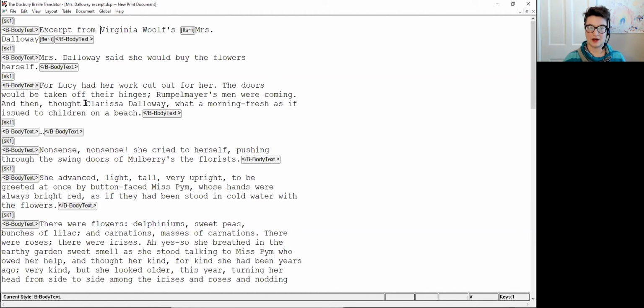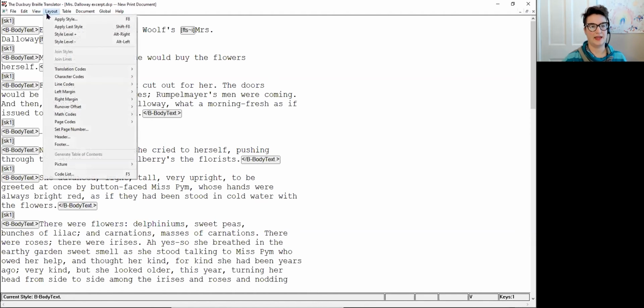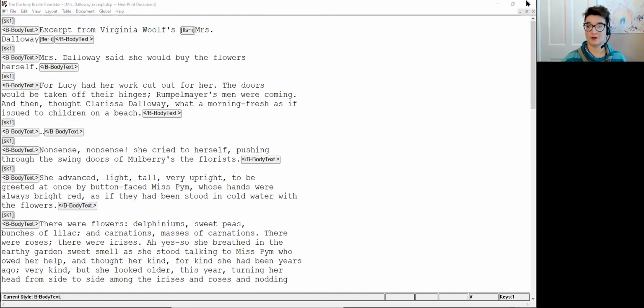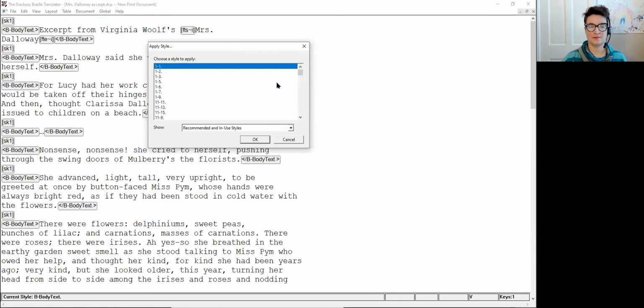So how do I apply that paragraph style? Go to Layout, Apply Style, and right there in the drop-down menu, it reminds me I could push F8. If I were on my laptop, I would have to hold down the function key to press F8. Then in this list of styles, some of which are paragraph styles, we can see because they end with a period. Some of which are character styles, we can see because they do not end with the period.